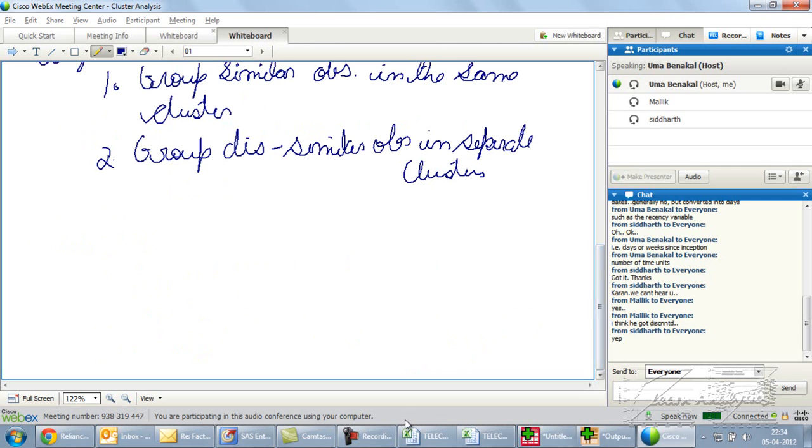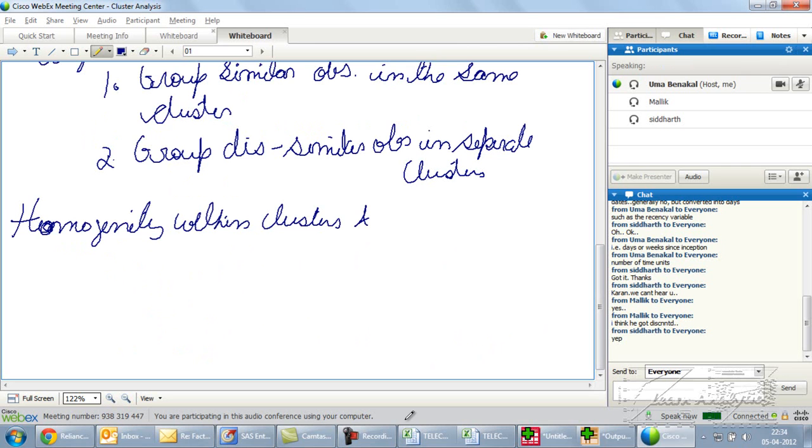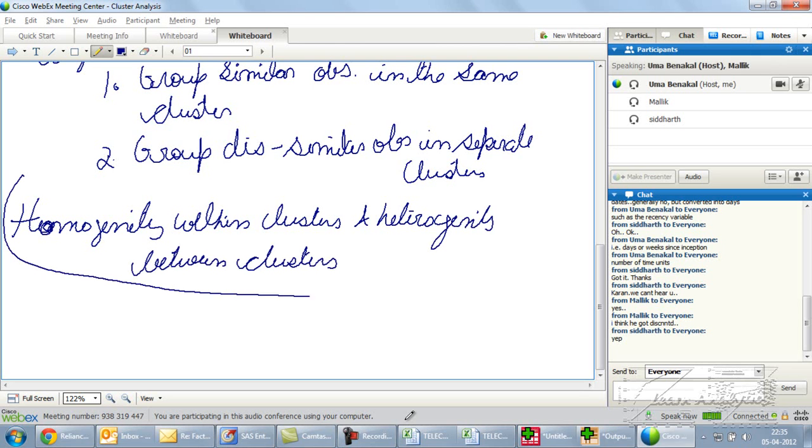All right. This can also be summed up in the sentence: homogeneity within clusters and heterogeneity between clusters. All right. What does this statement mean? So Malik, what does this statement mean?